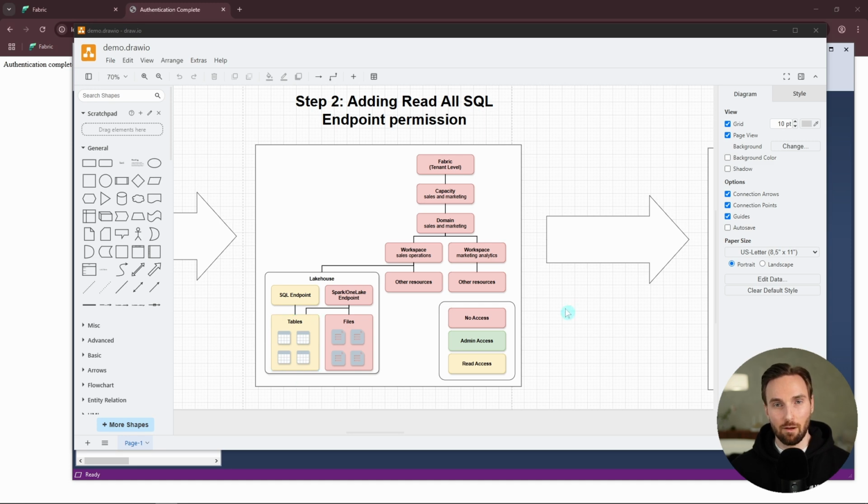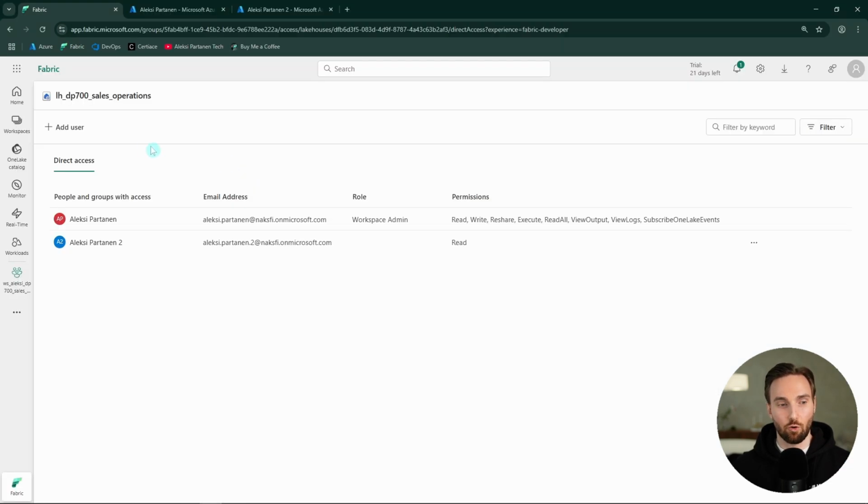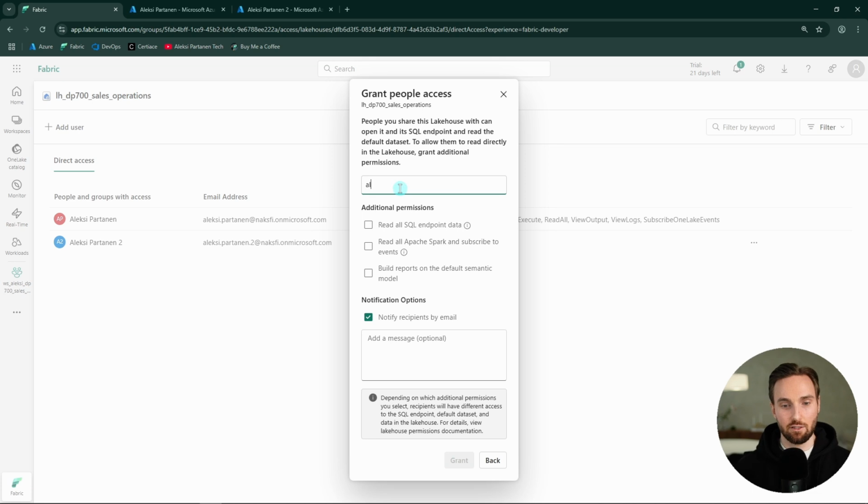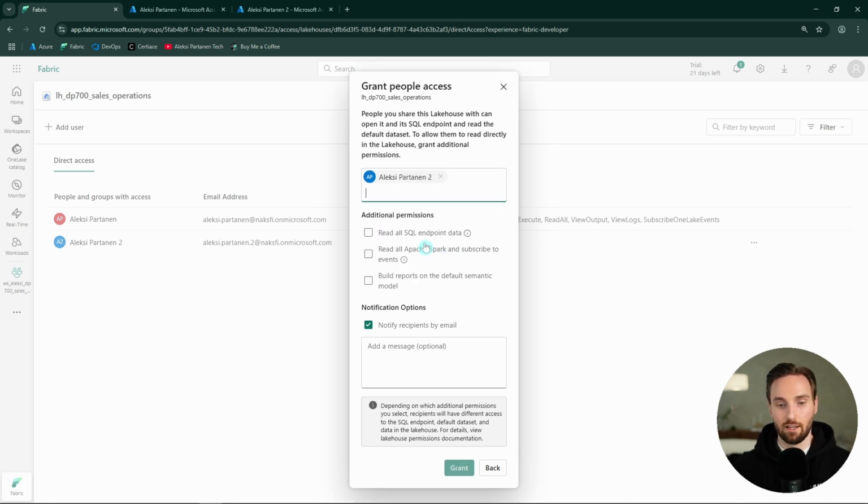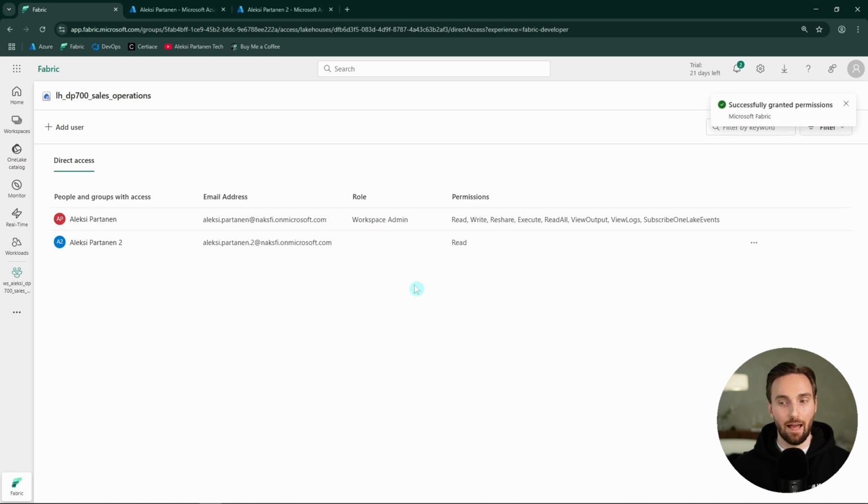But it is good to keep in mind that this access won't grant you access to the lakehouse files, since those files are not exposed through the TSQL endpoint. So now we are going to expand the accesses to this lakehouse and also select the read all SQL endpoint data and grant that. And now we have granted that, and now we can go back to the SQL Server Management Studio and let's see, does anything change there.